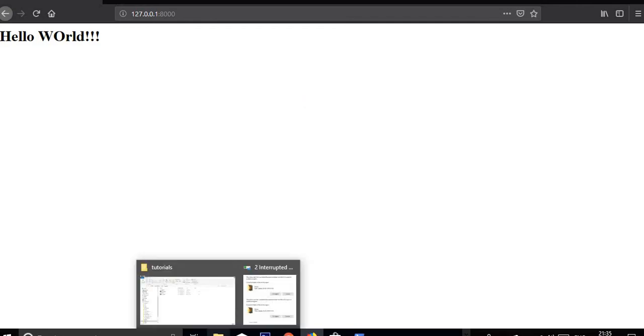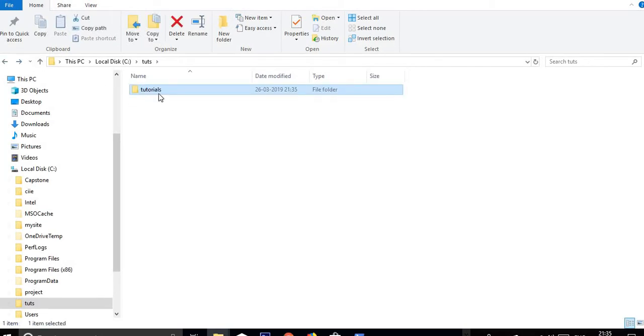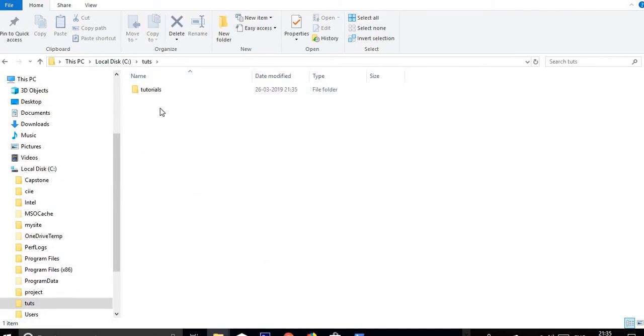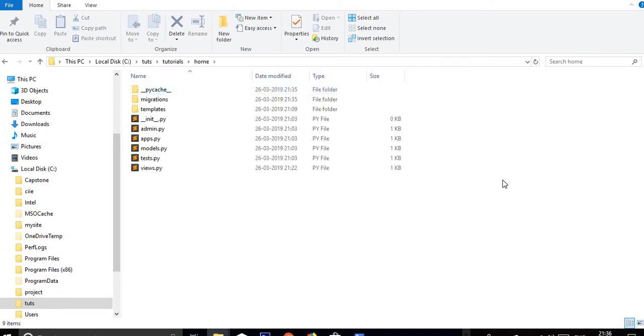So basically the problem was that I made the application before changing the directory. My home folder was present right here, so it wasn't able to fetch the URL. What I did was just cut this and paste it inside my tutorials folder where my manage.py is residing, and it works right now.